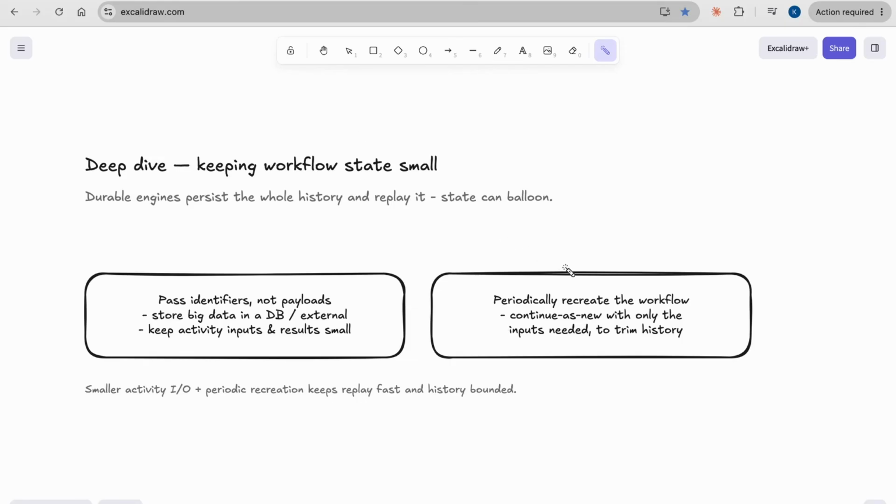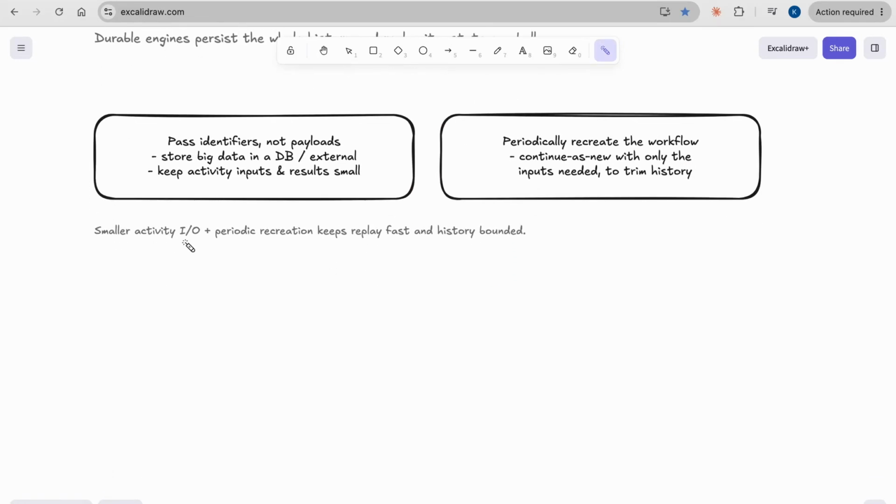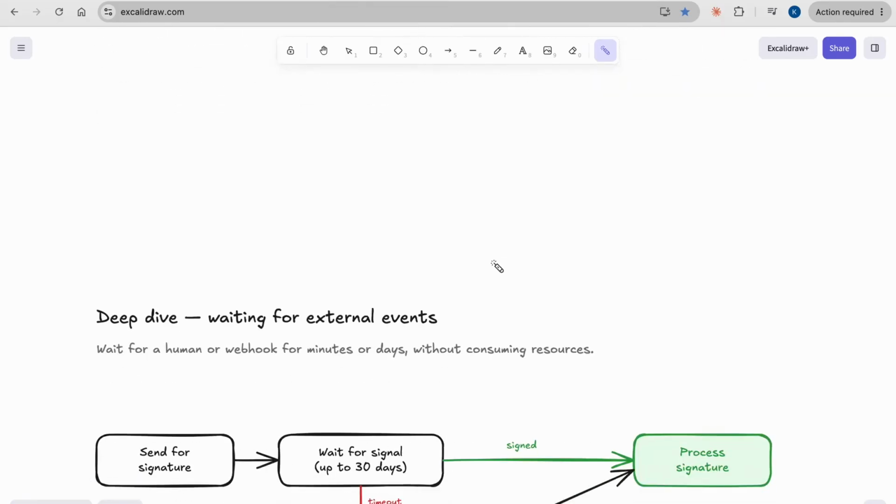So we try to periodically snapshot a long running workflow, and add a fresh copy to a new Temporal workflow, and continue as new from that state, instead of starting all the way from step 0. So those are the two ways: continue as new, and make sure we pass identifiers, not payloads. We keep activity input and output small, and the periodic recreation keeps replay fast and history bounded. So that's the thing.